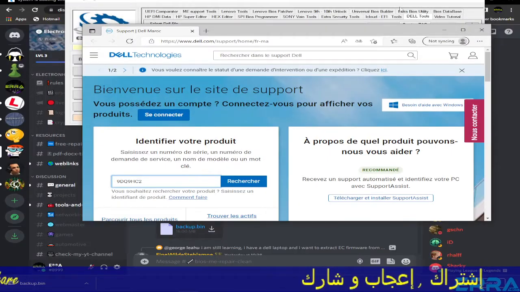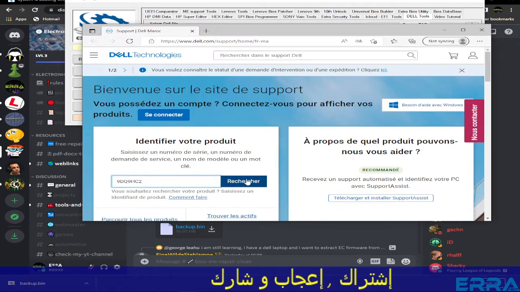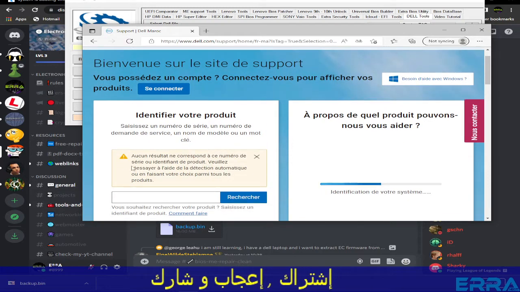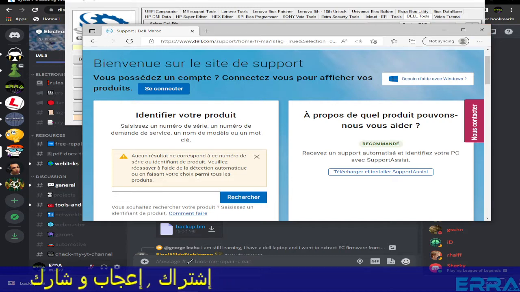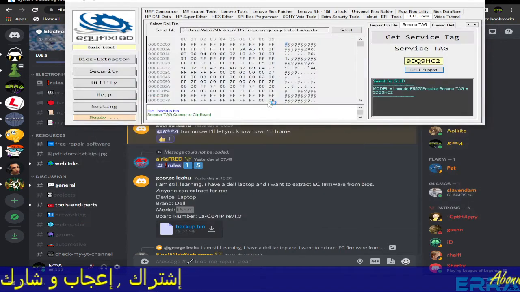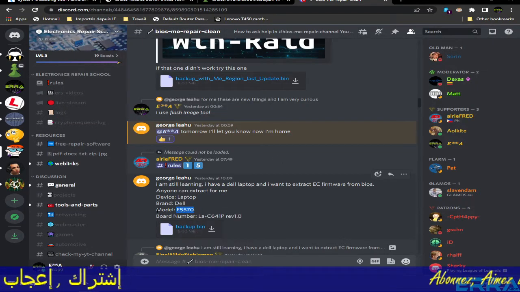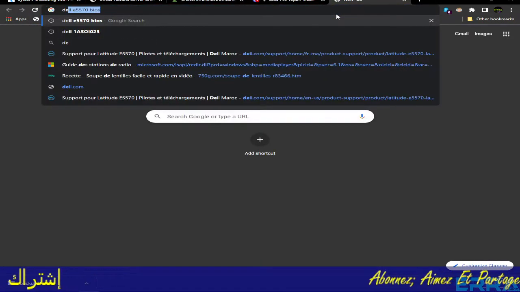When clicking on this button, the service tag is automatically copied. So let's search. Sometimes we may get no result, like in this case. I have encountered this many times with Dells, but anyway, we can use this model number, E5570. So let's open Dell support.